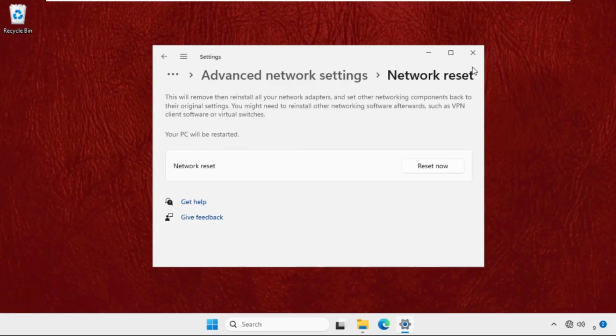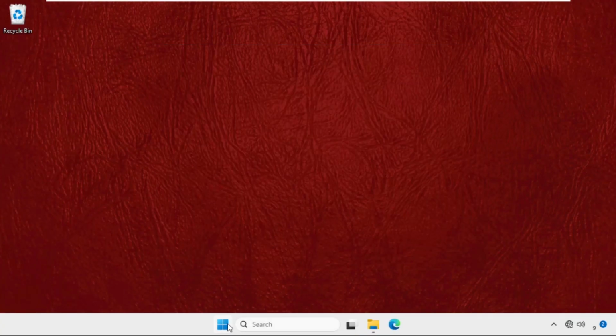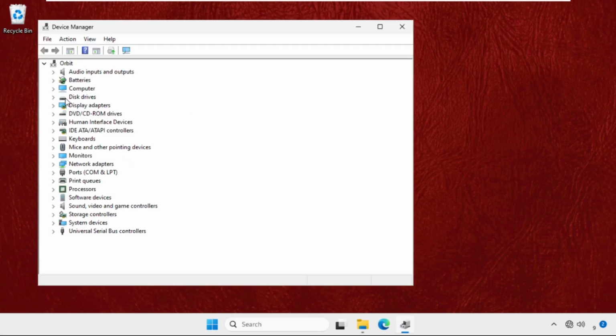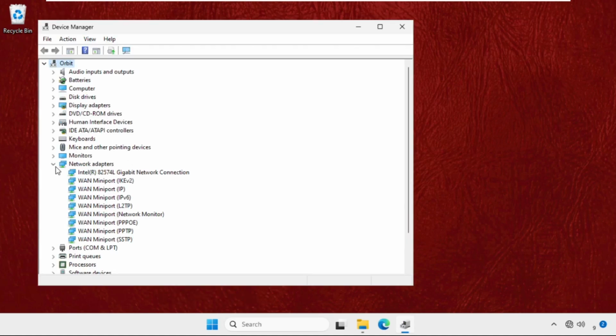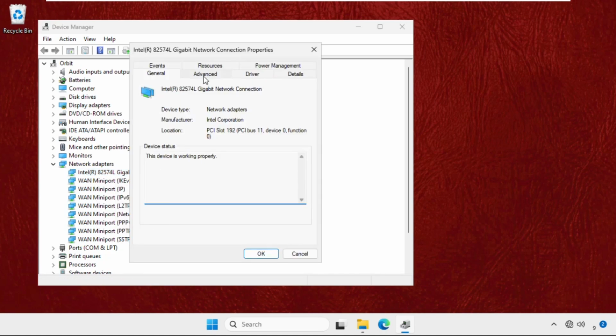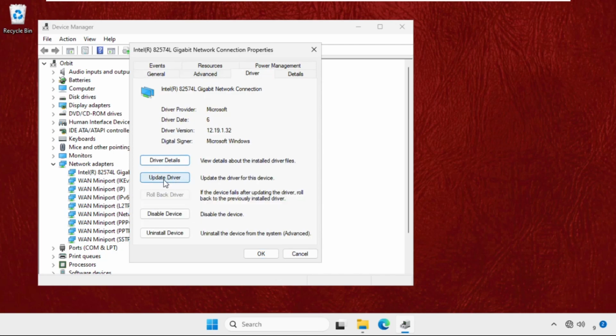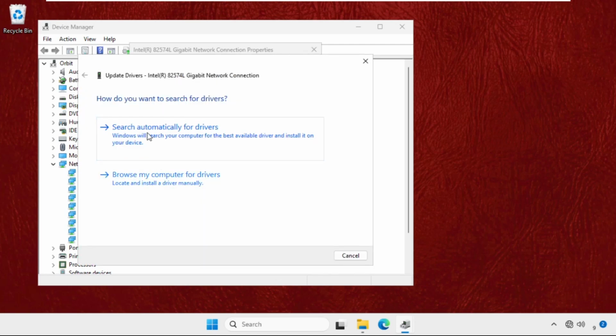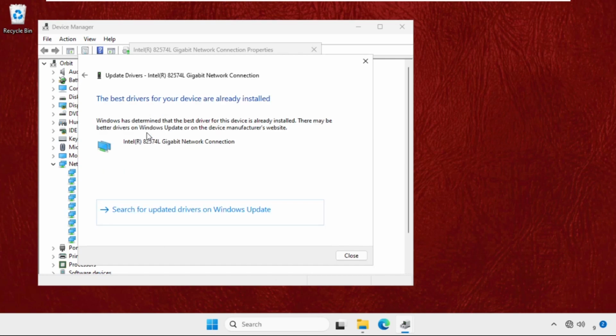Once done, close the window and simply right click on the Start icon, go to Device Manager and then expand the Network adapters, and from here find out your Wi-Fi network connection. For example, this one is my Wi-Fi network connection. I will simply right click on it, select Properties, go to Drivers tab, select Update driver and select the first option, Search automatically for drivers, and the best drivers will be installed automatically.